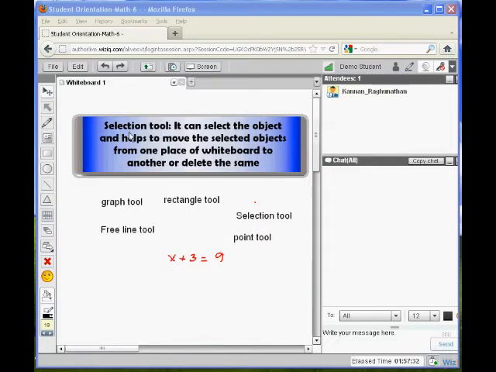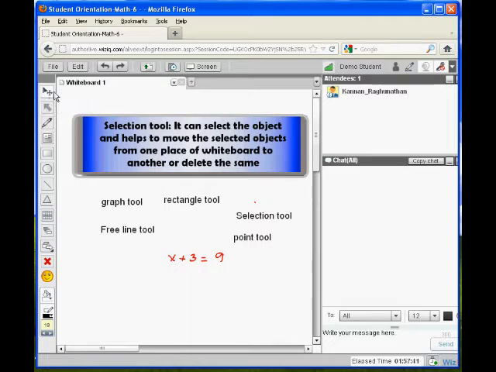Selection tool. It can select an object and helps to move the selected object from one place of the whiteboard to another, or delete the same.